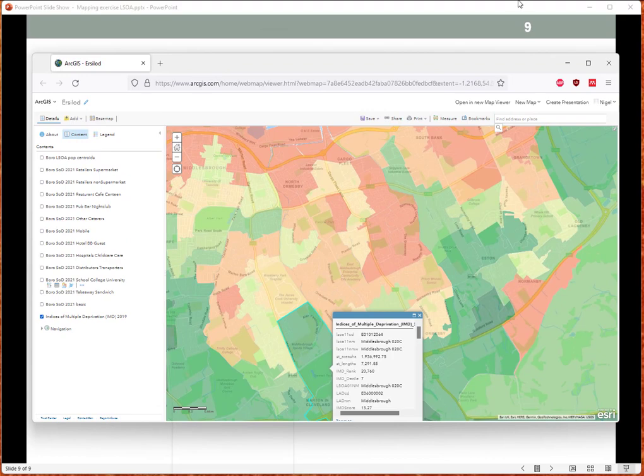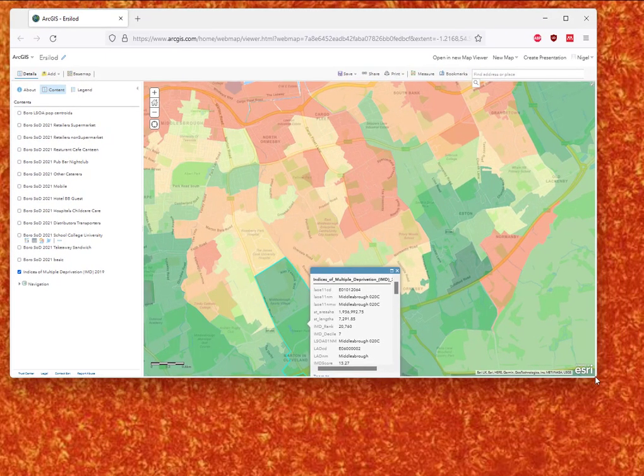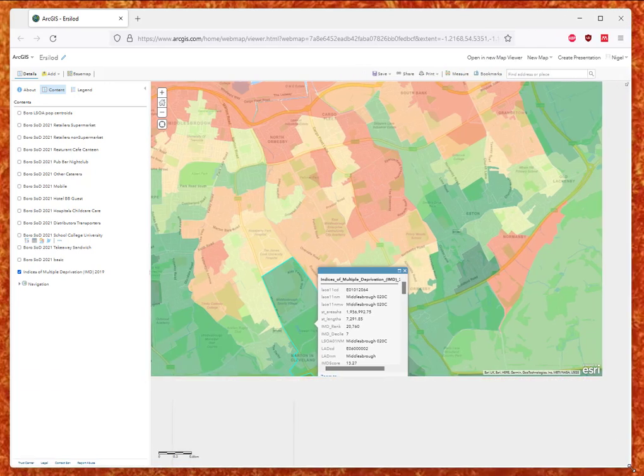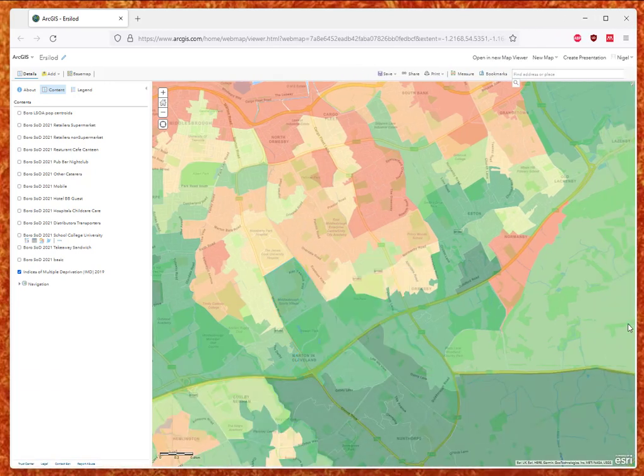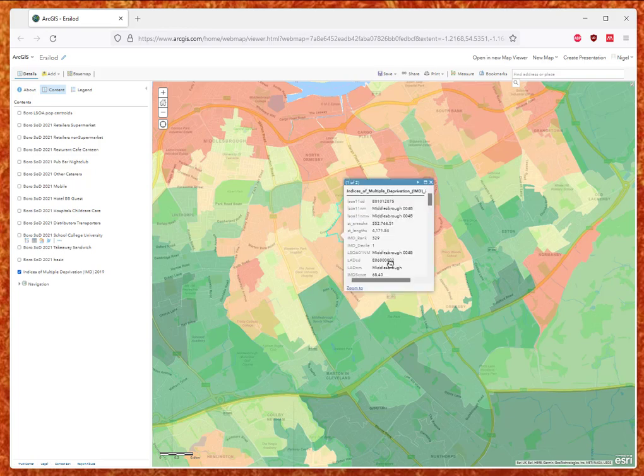So we'll bring the map in. Minimise that, make it a little bit bigger. Right, so I'll get rid of that. Right, okay, so at the moment this is, as we discussed before, mapped into lower super output areas. So if you click on any one of them, it will bring up some data for us.